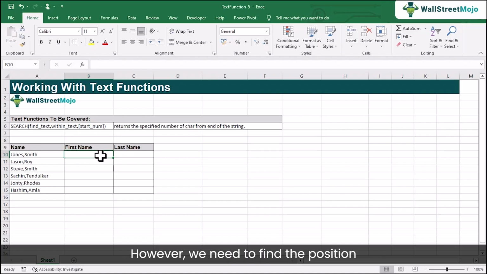However, we need to find the position where the comma is, because from that position, we know that the next character is all our last name. And prior to that position, all our first name. So this comma is very important. Why? Because all names are of different size or length. And therefore, we need to know where this comma is. And when we know where the comma is, then only we can decide that in the front of it, we need to find out the first name, and after that, all our last name.